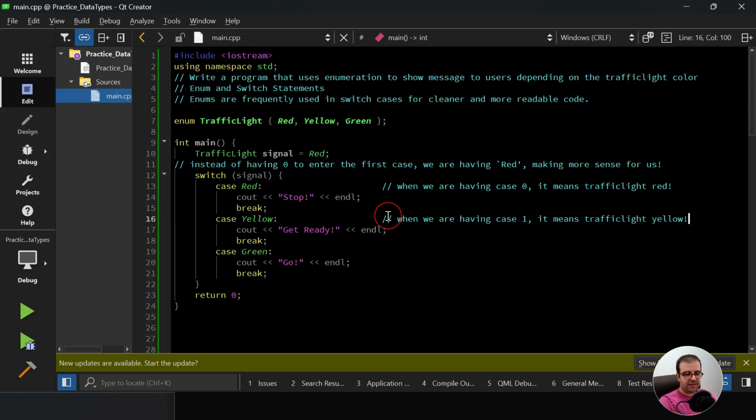So instead of having these comments here, we are using basically the red, yellow, and green instead of using 0, 1, and 2, making the code more concise, understandable, and more readable for us and for different developers, because after quite some time you might not remember what 0 meant, or what 1 meant, or 2 meant. So you have to think or go back to your notes, etc.